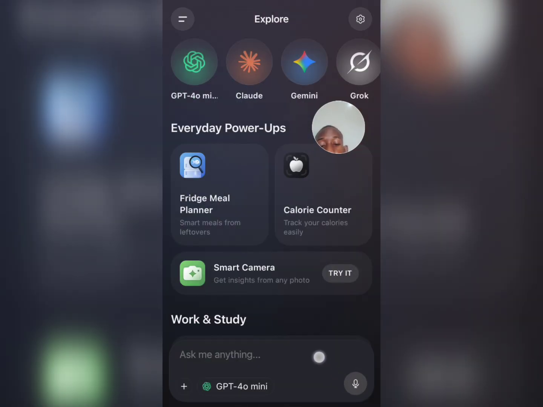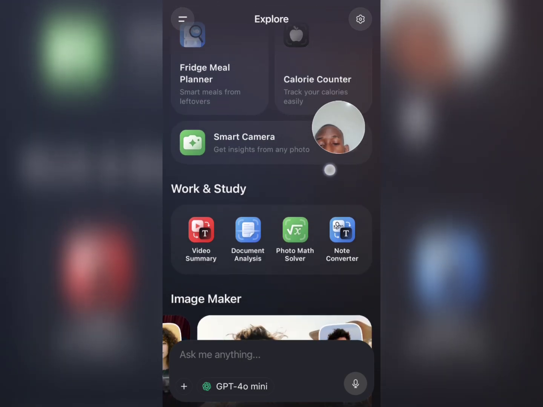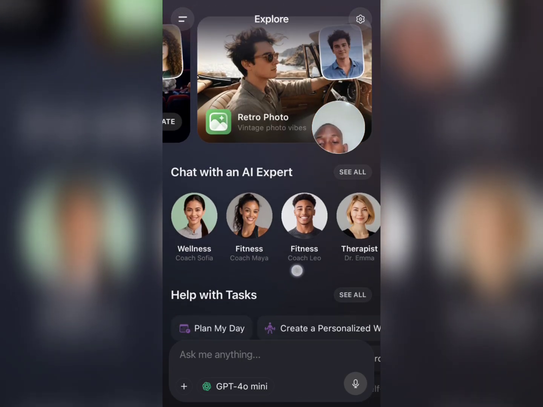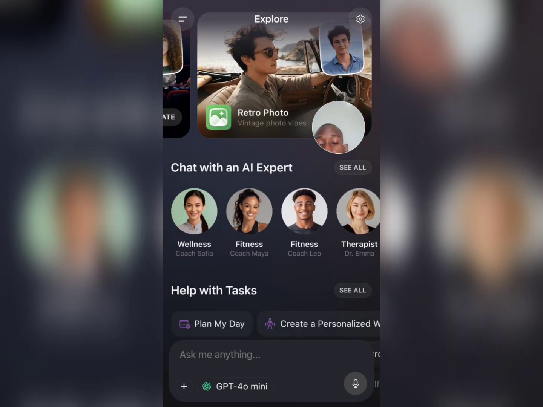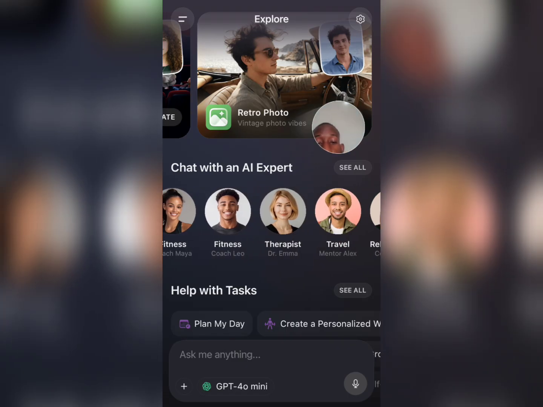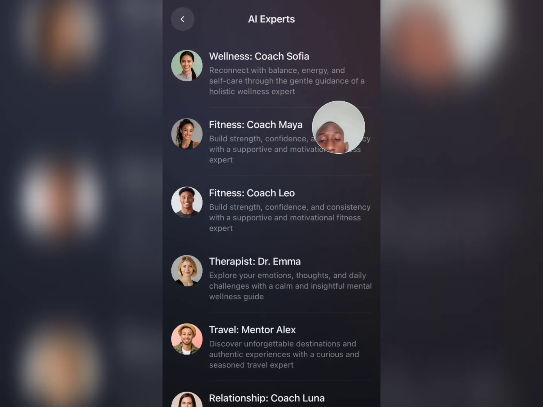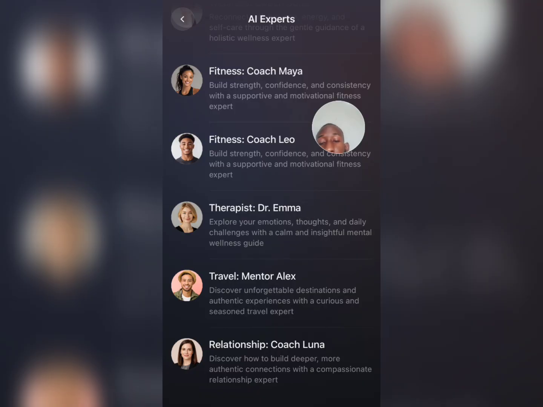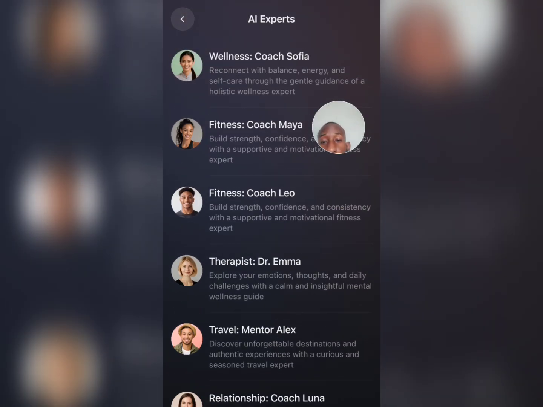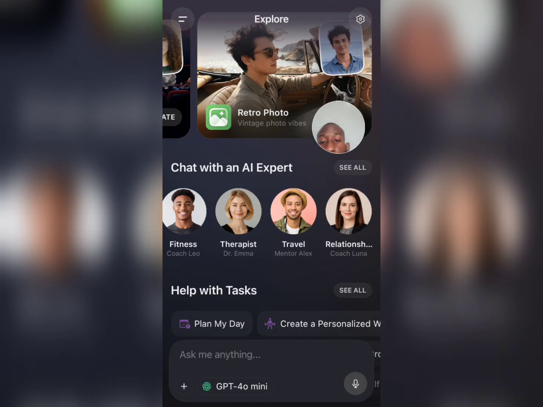And as well, if you do want to send a voice note instead of typing, you can just use this option here. And as well, there are different AIs you can speak with. As you can see here, if I scroll down a bit, you can speak with a fitness, wellness, therapist. All of these are categorized in different sections where you can speak with these specialists as it relates to specific things. You can tap on the see all option and you'll be able to see all of the available AI experts which you can talk to. So that's really pretty much it for that here.